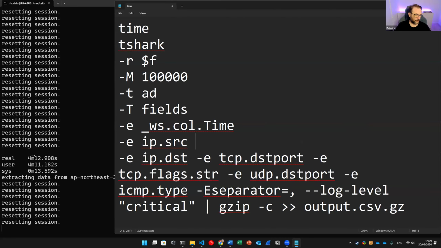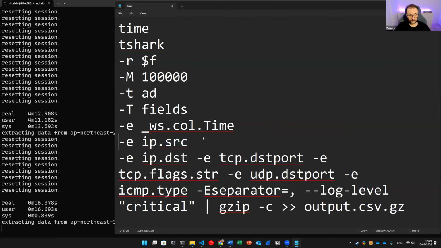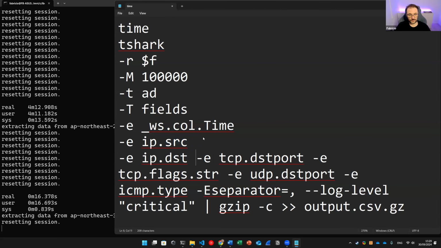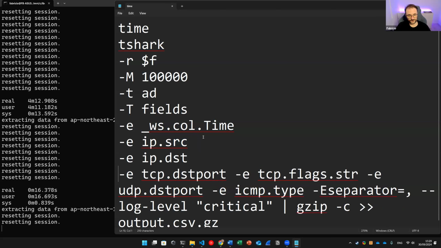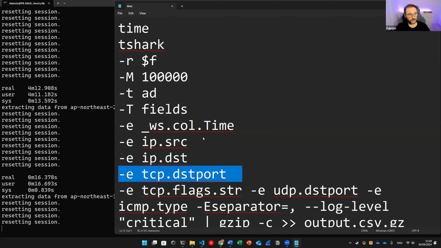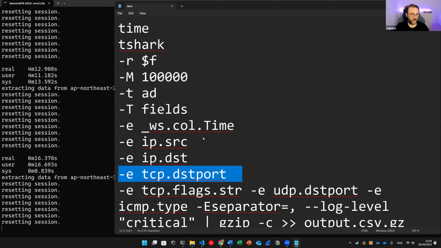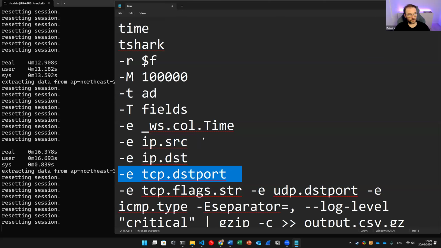You see that it took 4 minutes just for that step alone. Anyways, so this is the source IP address. This is the destination IP address. This is the TCP destination port, exported if and only if the current packet is actually TCP. Otherwise, it's blank.